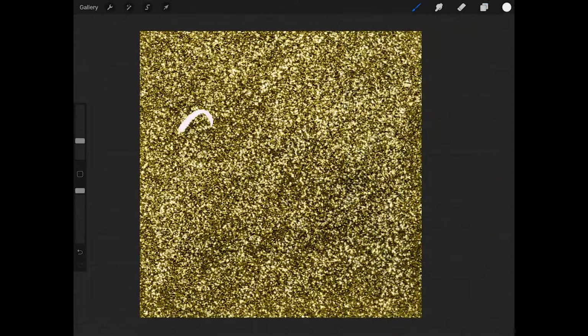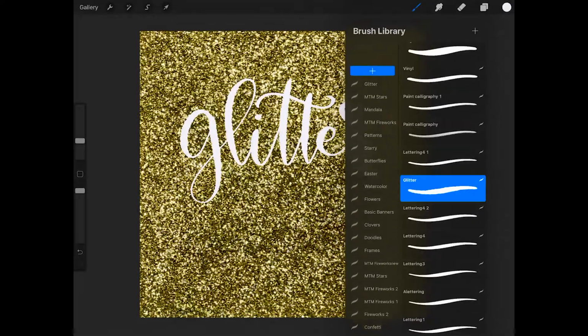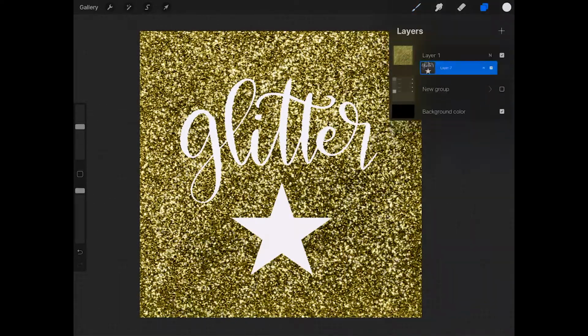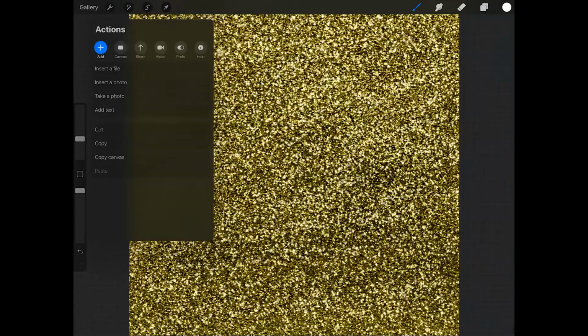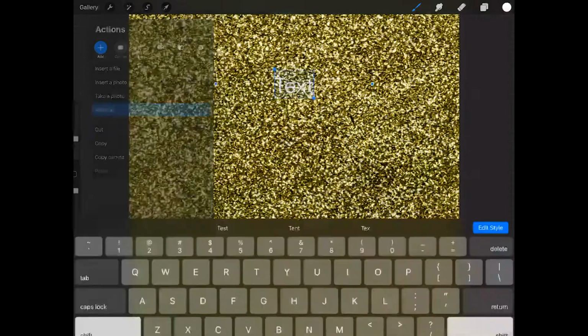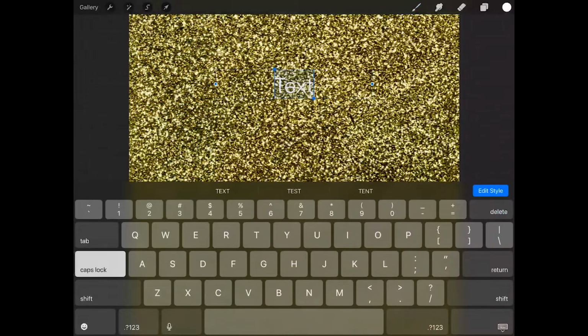So now I'm going to make some glittery text, but this process would be the same if you want to add lettering or a shape. Just make sure to add a new layer before you start. To add text, tap on the wrench, tap add, and then tap add text. Tap caps lock, and type glitter in all caps.